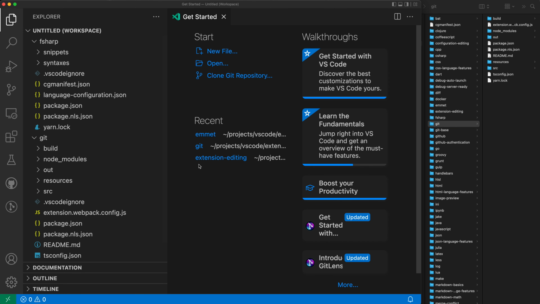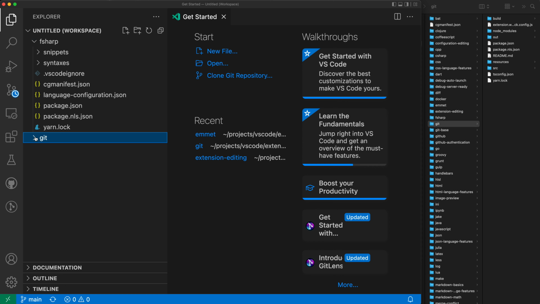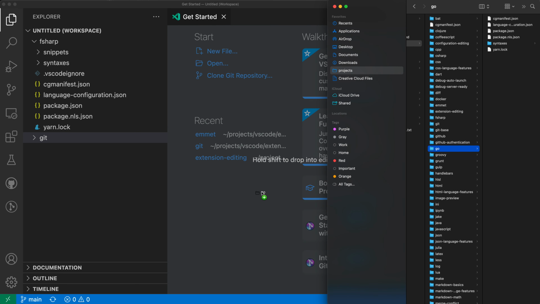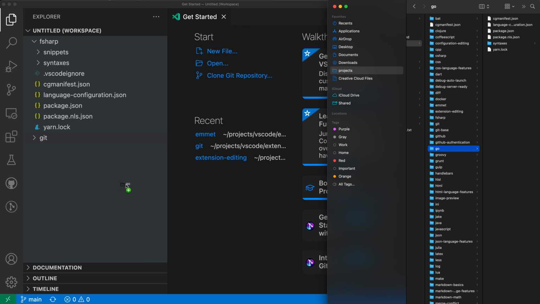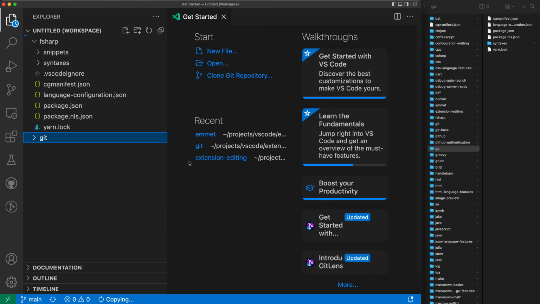And by doing this, I was able to create a multi-root workspace where we have both the F# folder and then the Git folder as part of this workspace. So again, when dragging and dropping, if you want to open something as a new workspace, you drop it into the main editor area here. If you want to add a folder to the existing workspace, just drop it into the Explorer, and you can just keep adding folders that way.